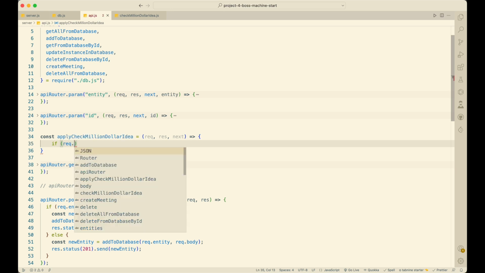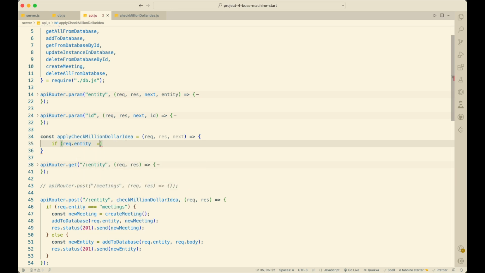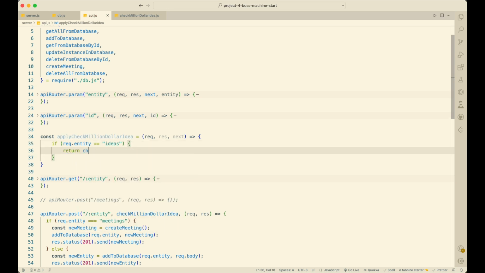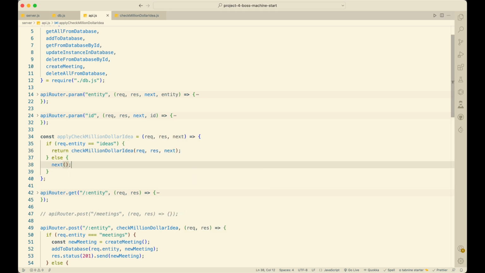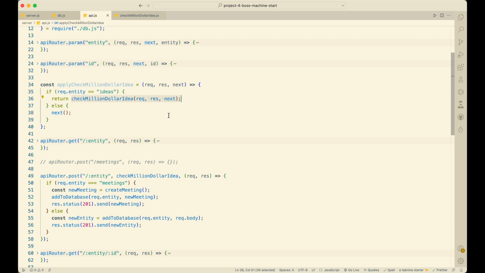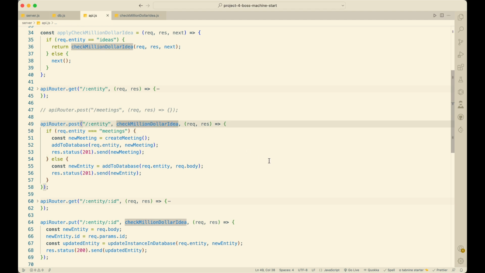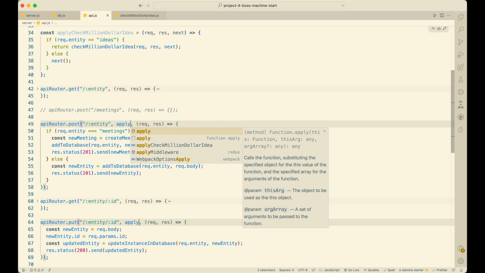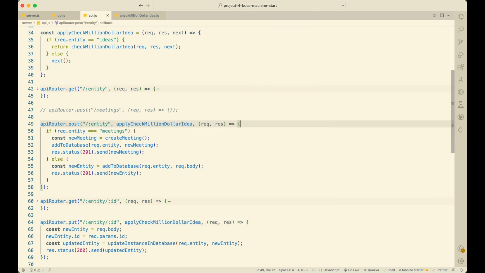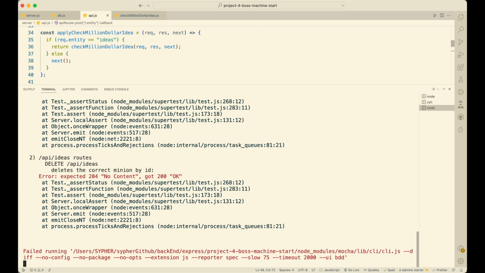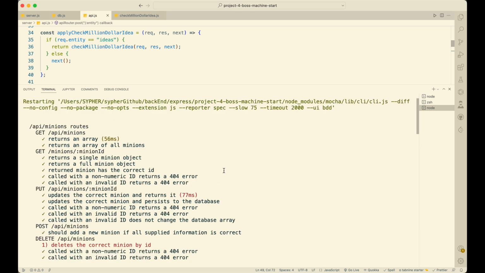And here we are going to check if request.entity equals ideas. If that happens, we are going to return the checkMillionDollarIdea with its arguments passed. If that's not the case, we are just going to call the next method so that this middleware does not get called and our application moves on. In the post and put requests, we're going to change these two to apply the new checkMillionIdea. And now, if we go back to our app, most of the errors must be fixed.